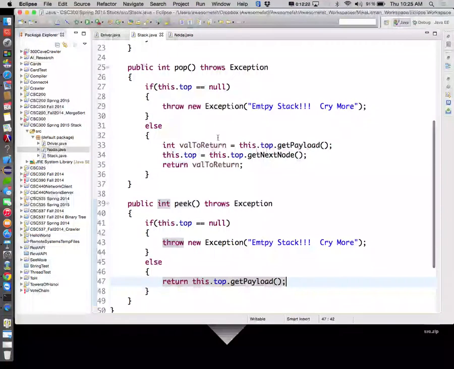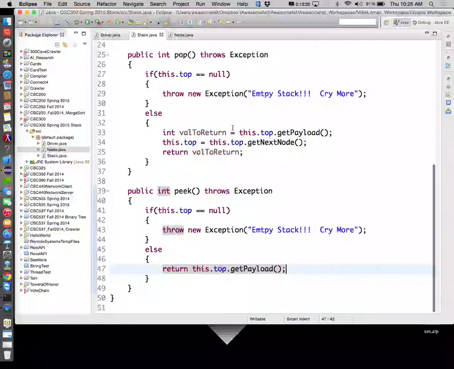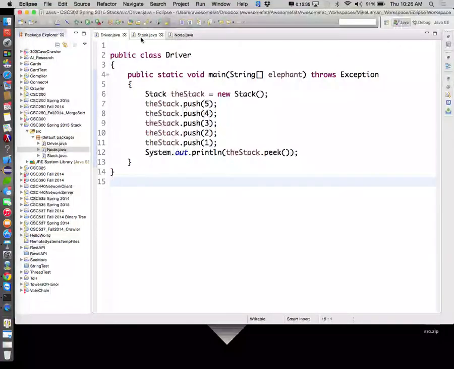So notice this stack is substantially simpler than a full-blooded, can-do-everything linked list. All right, so let's now use our stack for something interesting. How many of you have ever used a Hewlett-Packard calculator, or a calculator that supports reverse Polish notation?